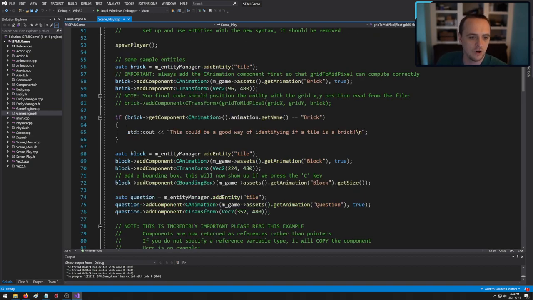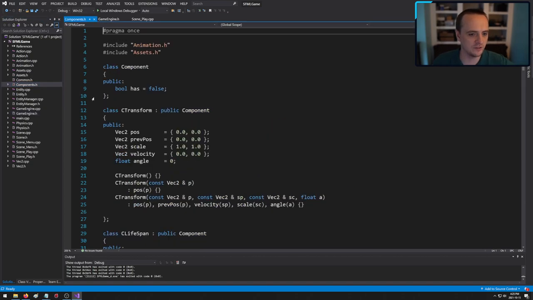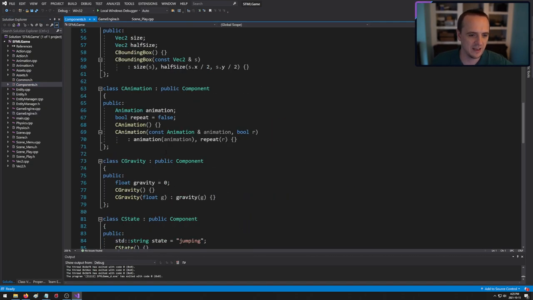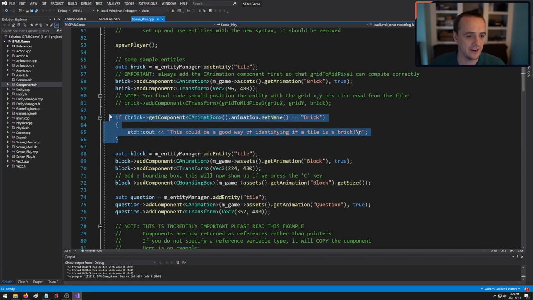So for example, if at any point during your code you want to know which animation this entity actually has, you can call the entity and say get component C animation dot animation dot get name. If we look over here at the components and we look at the animation component, the animation stores that animation class where all that stuff is, and it also stores whether or not that animation should be repeated. Okay, so that's the brick.